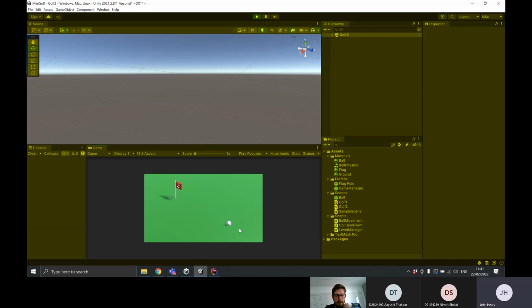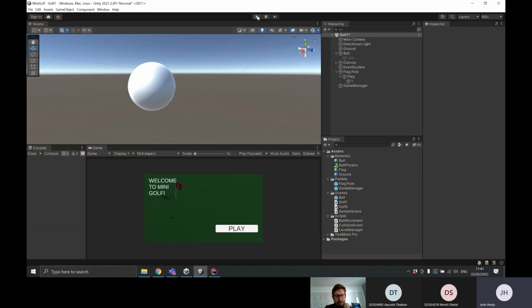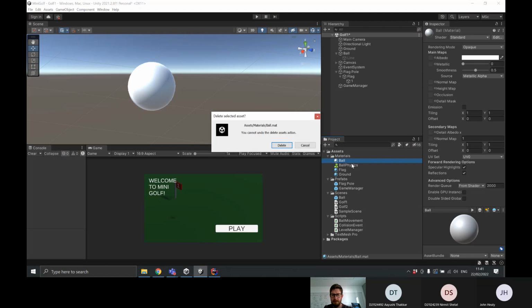Cool. Now I'm on level 2. Cool. Yeah, they did the thing I was worried about. So what I'm going to do here is delete this prefab for the ball.